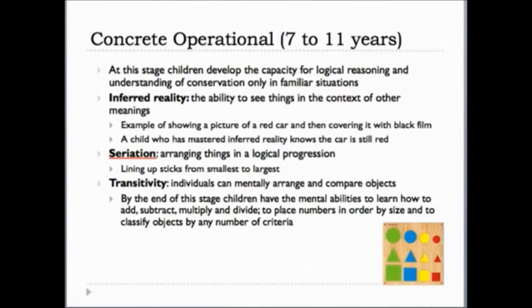Two other unique tasks of the concrete operational phase that are mastered are seriation and transitivity. Seriation just refers to arranging things in a logical progression, like from smallest to largest. And this is a good example down here of what a seriation task would look like.